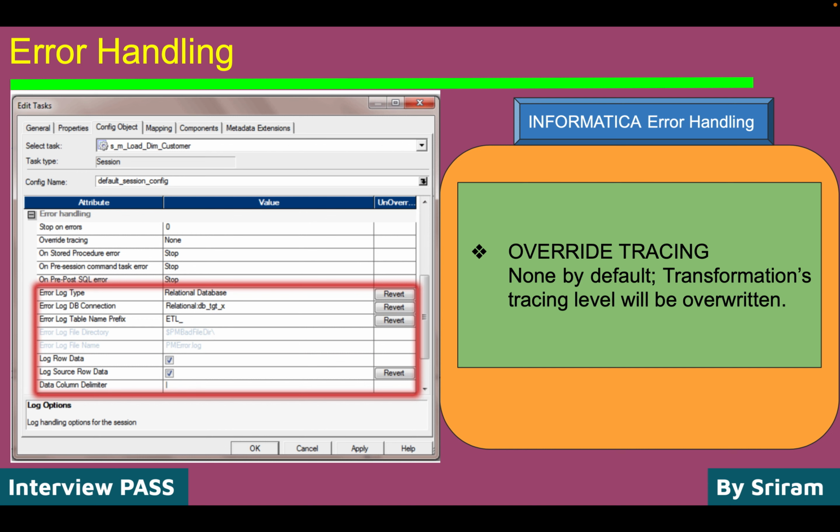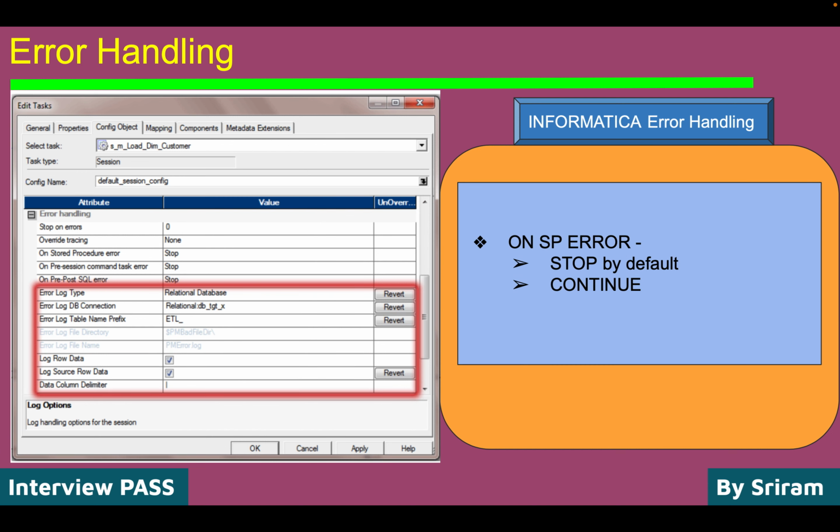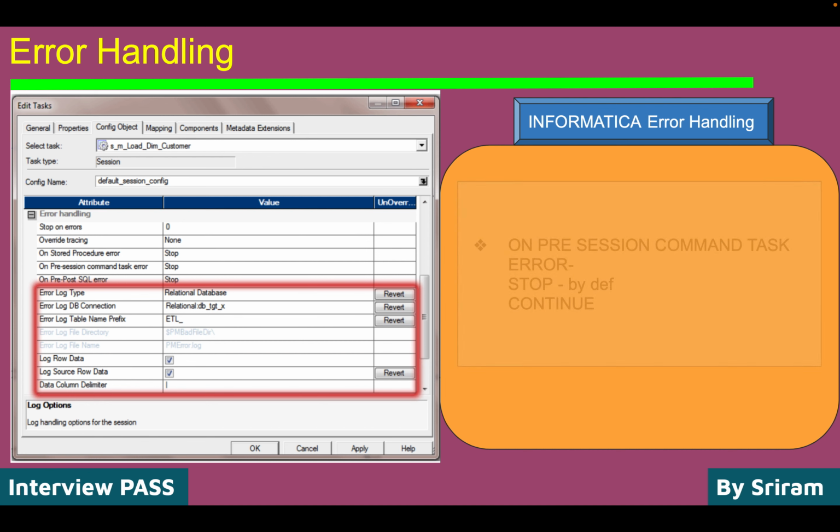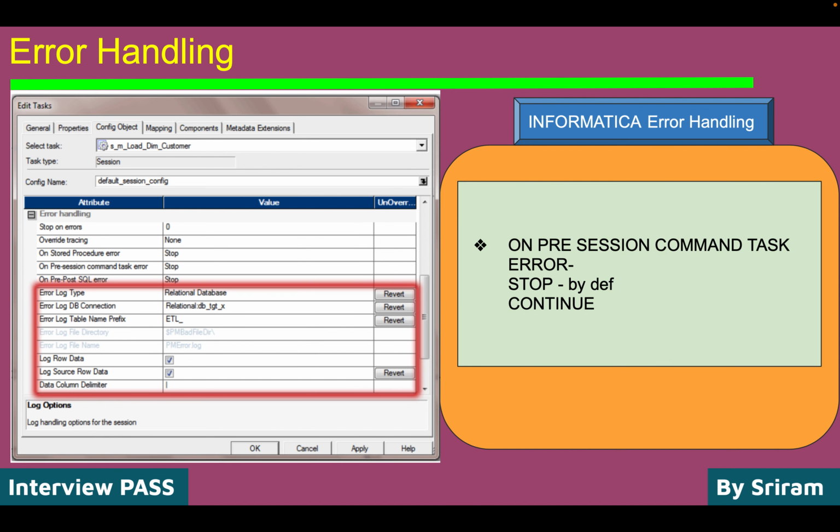Let us see the next one, on SP error. SP is stored procedure error. A stored procedure error happens in the database, so you have to decide whether you want to stop by default or continue even if you have an error in the stored procedure. Sometimes stored procedure errors won't impact your session run, so we have that option too. Next is the pre-session command task. You may have a Unix command to run in the pre-session, for example to clear the duplicates from a source file. You can do that if your Informatica system is installed on Unix. That's why you have this one.